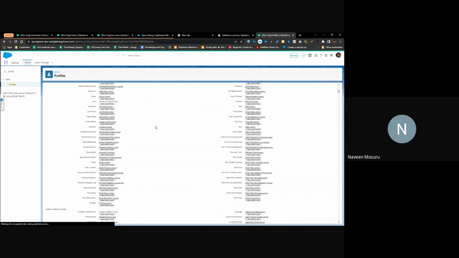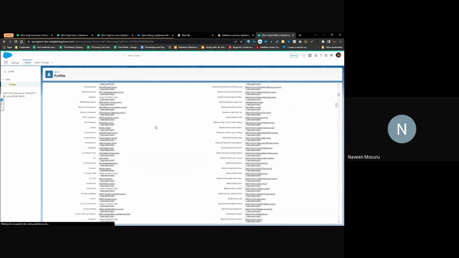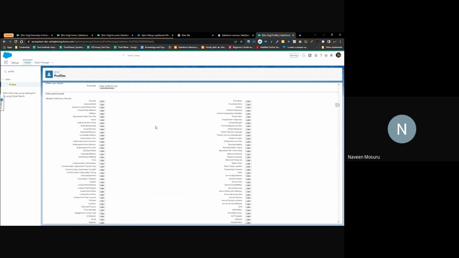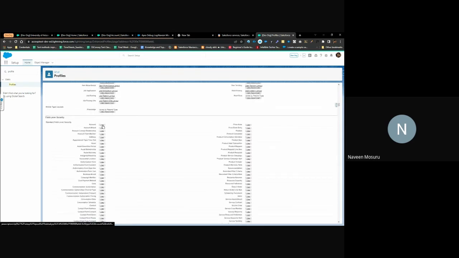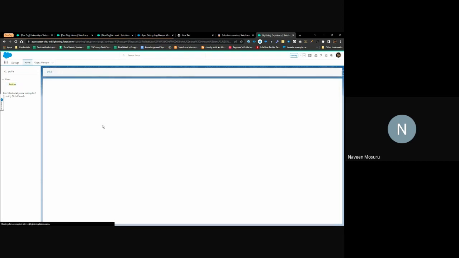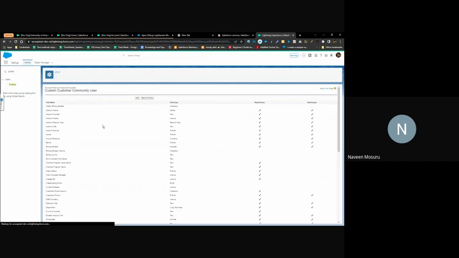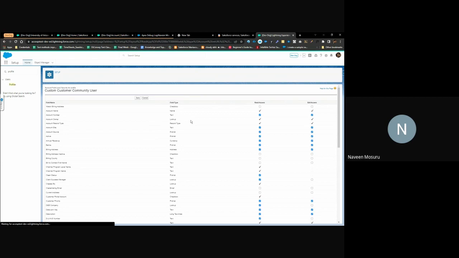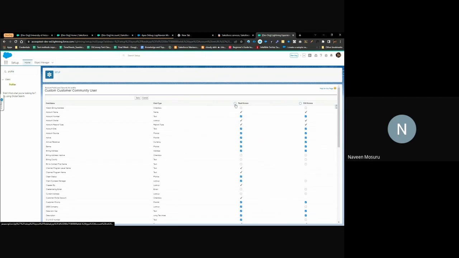Okay, right now we are on the profile, and if I want to select any object, let's select an object. Here, if you see, we have fields and we have permissions. We can provide permission here, right? So when I click on edit, if you see here, we have a checkbox. This is provided by Organizer for Salesforce.